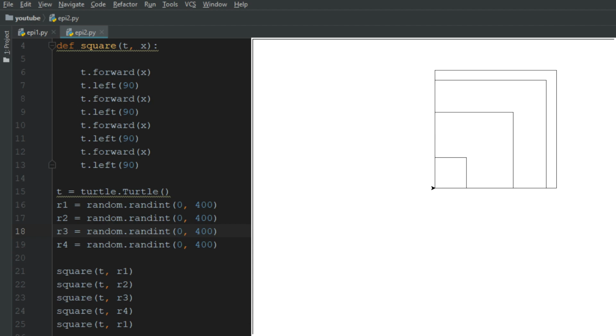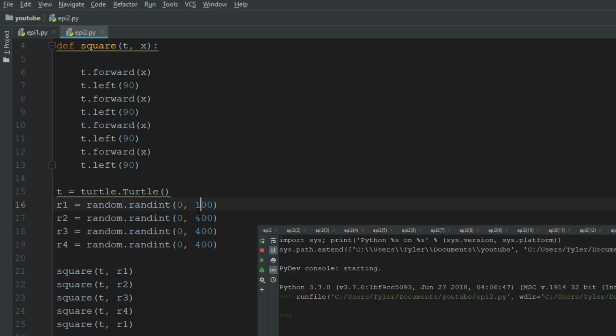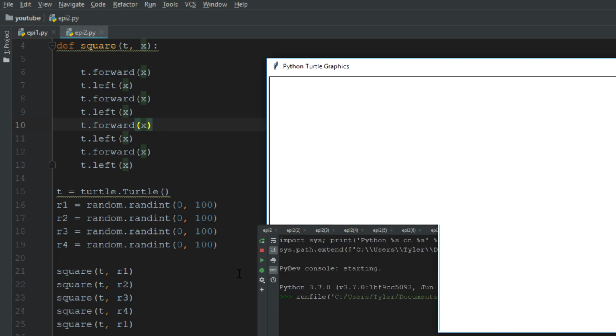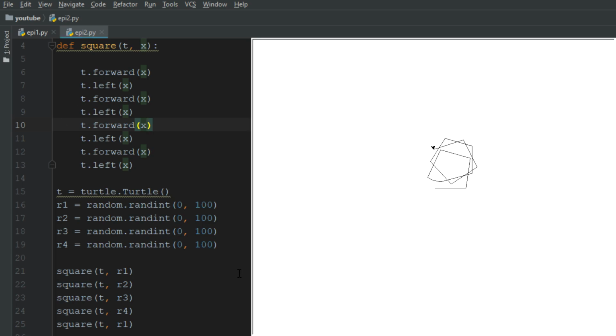What we could do to get really whacked up and weird, let's go random integers between 0 and 100 here. But then let's make it turn an angle of X as well. So now instead of always doing 90 degree angles, let's go whatever the random integer is. And this is just going to make a mess on the screen, frankly. I'm excited for it. Okay, yeah, it's disgusting. It has made some random things.